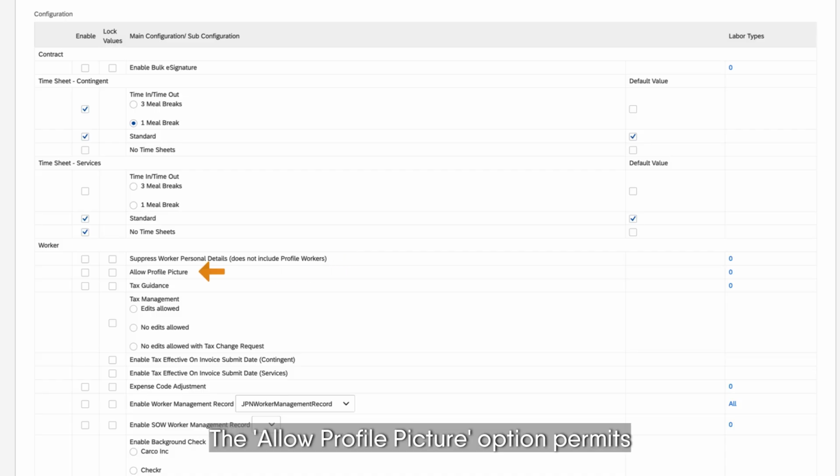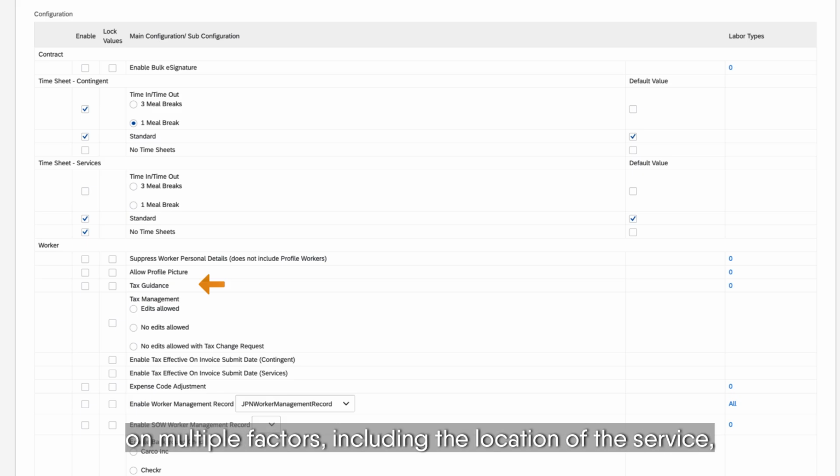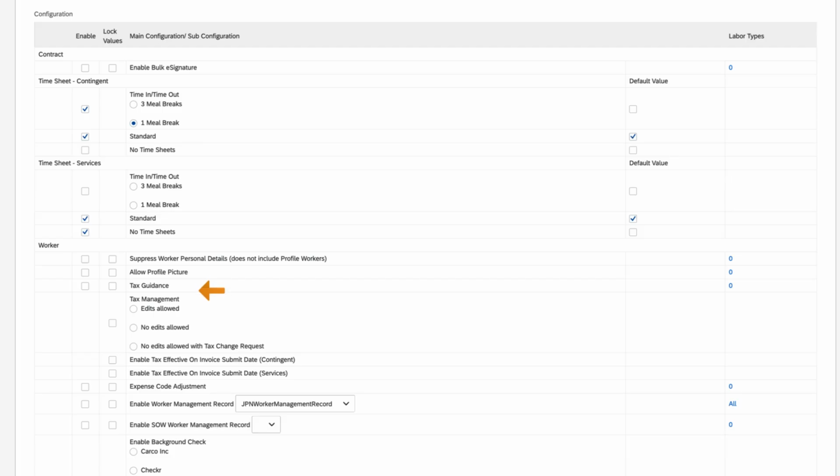The Allow Profile Picture option permits the supplier to include a picture of the job seeker when submitting them to a job posting. Tax guidance functionality helps suppliers determine the taxes for a transaction based on multiple factors including the location of the service, type of work being performed, and the buyer's legal entity.